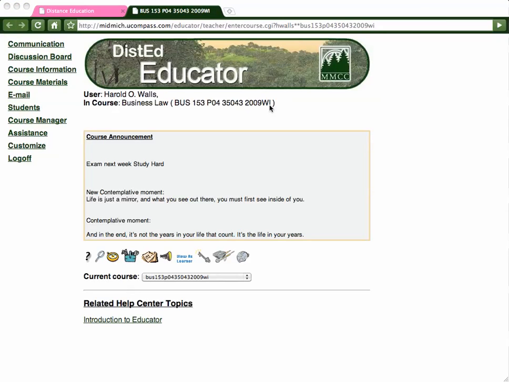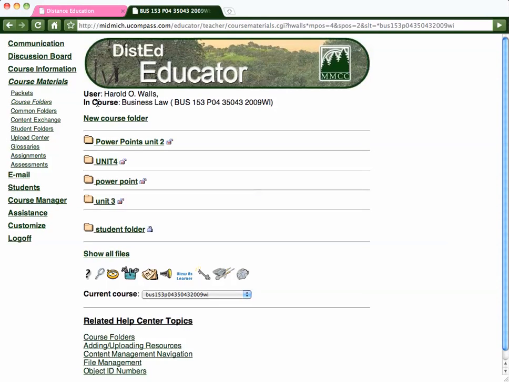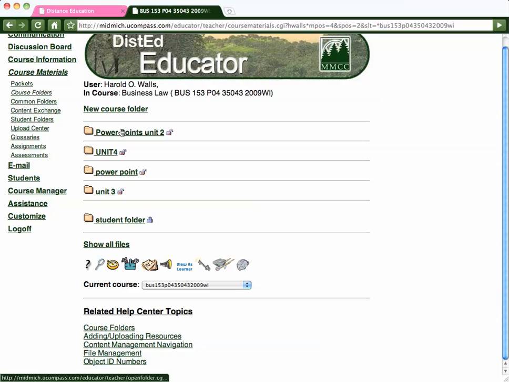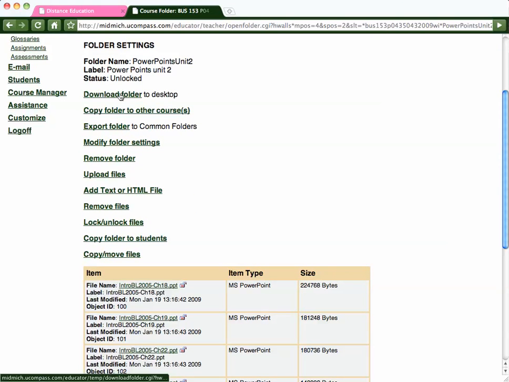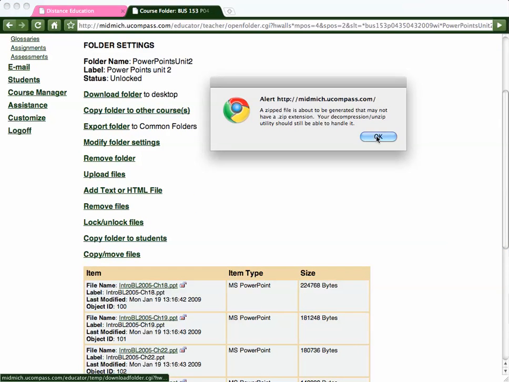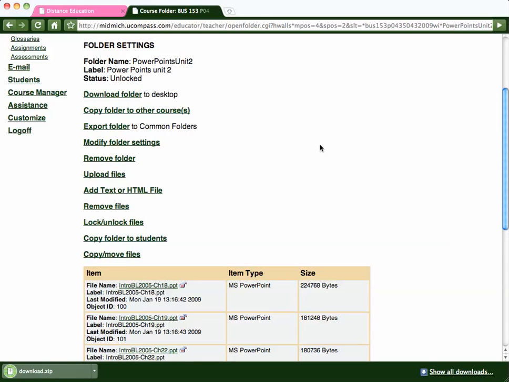Typically what the instructors want out of Educator are files that they may have uploaded and quizzes and tests. So what I usually do, I click on course materials, I'll click on course folders, and this will bring up all of the items that the instructor had. And what I'll do is I'll click on this, and then I want to download this folder. So I'll click the download folder to desktop, and it's going to build it, and you can see that it downloaded that folder here.